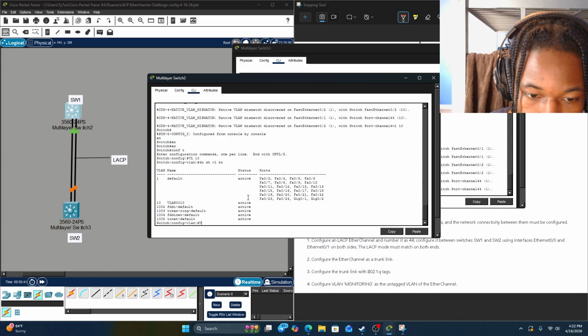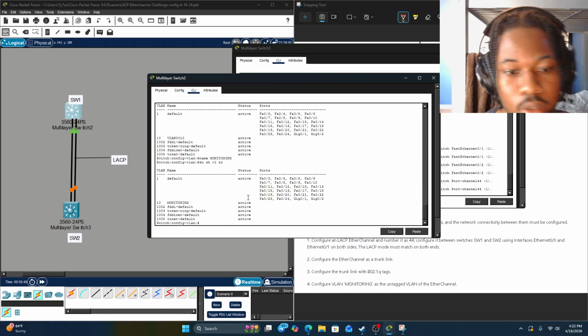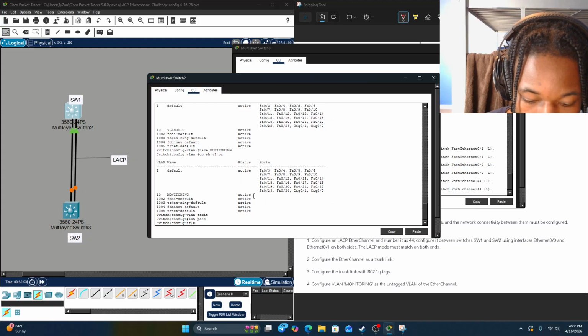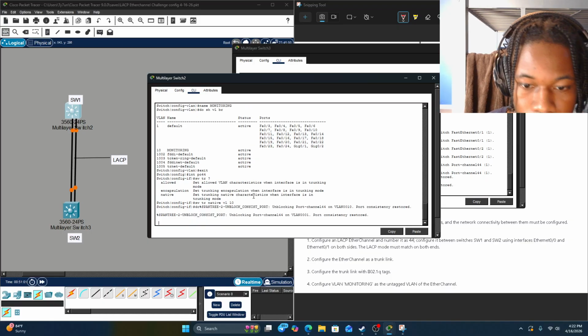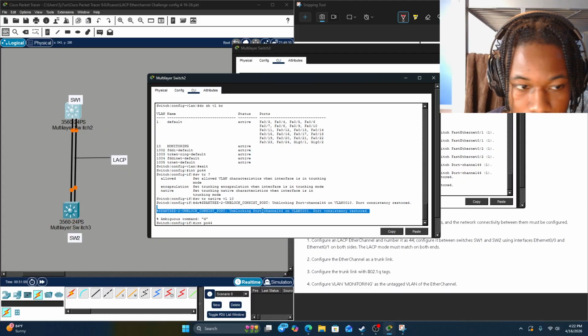So that's the VLAN. Then we know the name is monitoring. Now if we do show VLAN brief, we've got monitoring. So now if we X out of this, go to interface 44, switch port trunk native VLAN 10, do show. Port consistency, so it's unblocking that port.